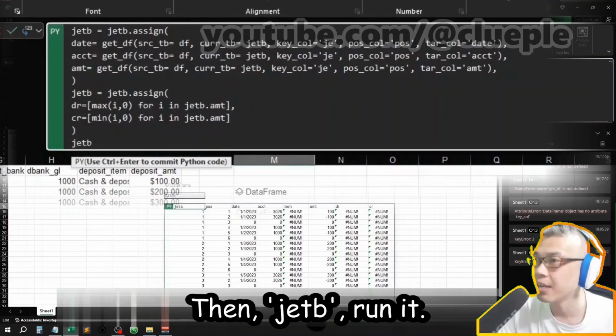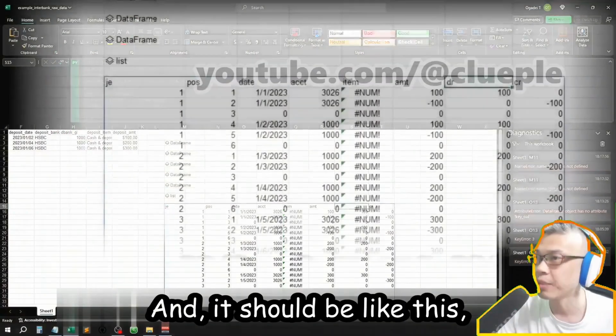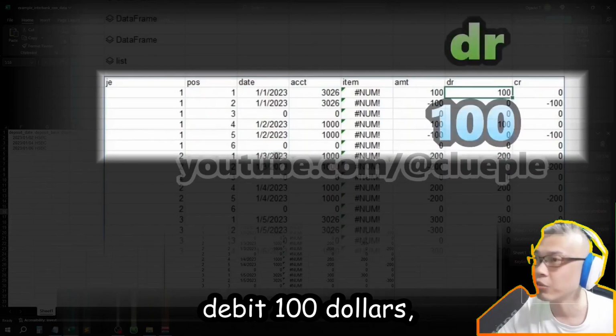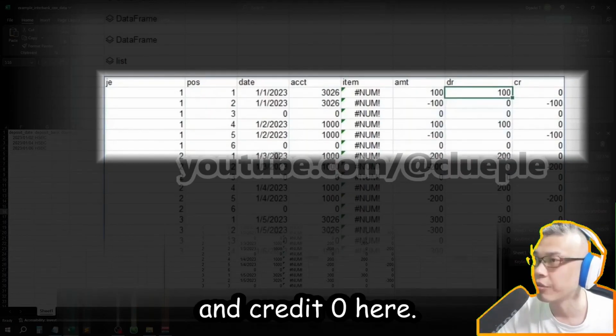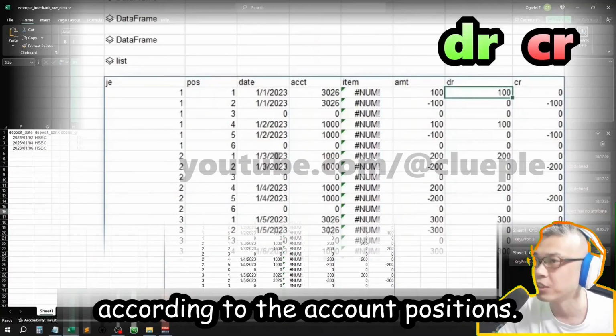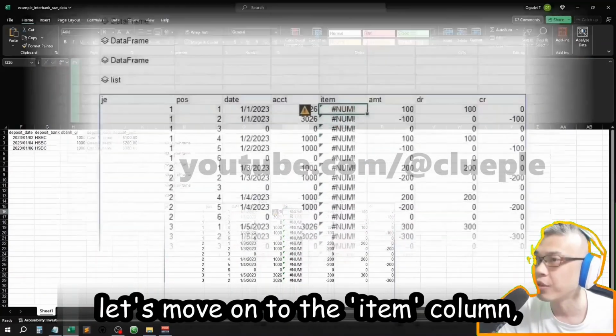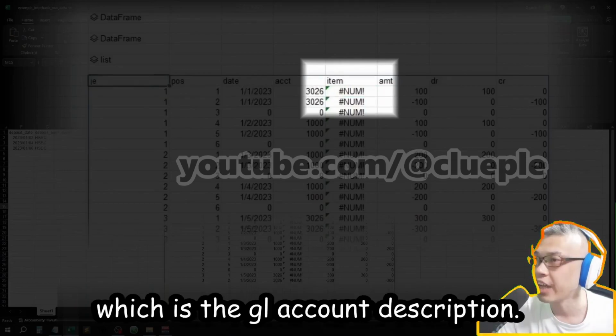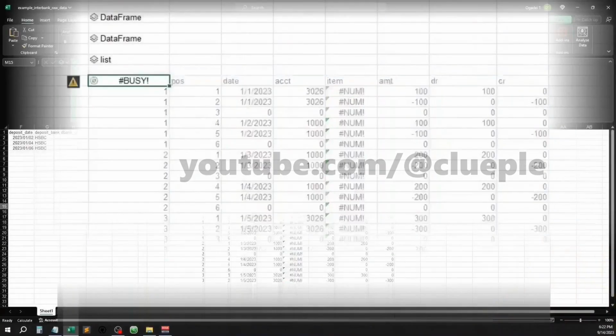Then JETB, run it, and it should be like this. Debit $100 and credit 0 here. It's now automatically debit and credit according to the account positions. Alright, let's move on to the item column, which is the GL account description.